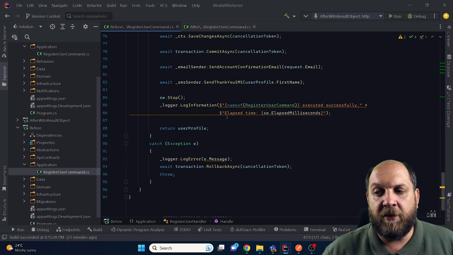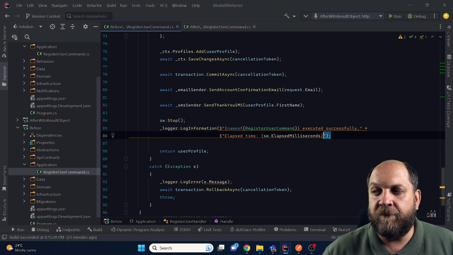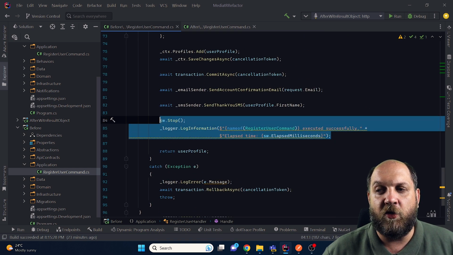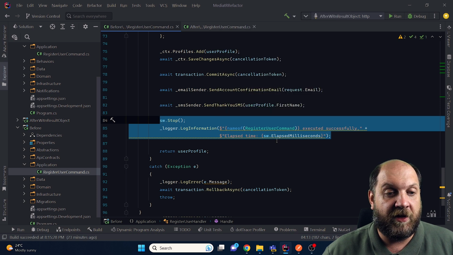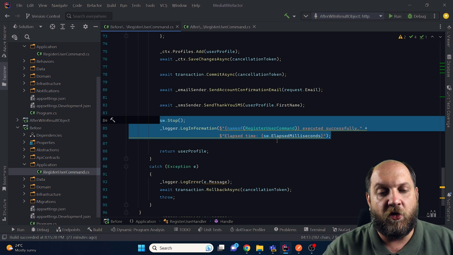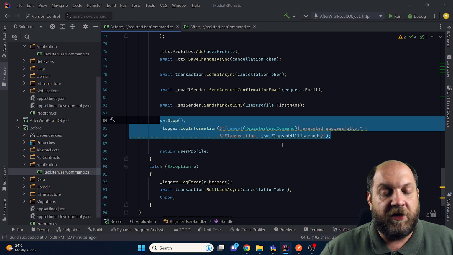And obviously a little bit further down the line, we stop the stopwatch and we have this log information that logs the desired information. This cross-cutting concern does not belong to the business logic, to the application logic itself, but it's still here. So the first thing that I wanted to do was to move this logging away.